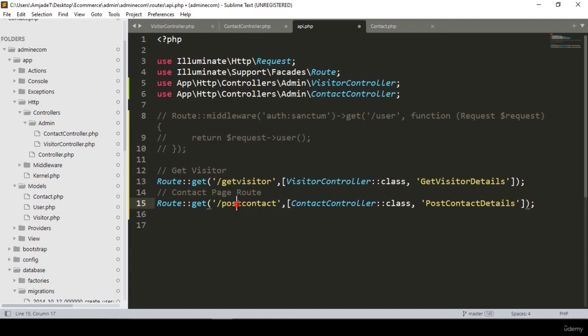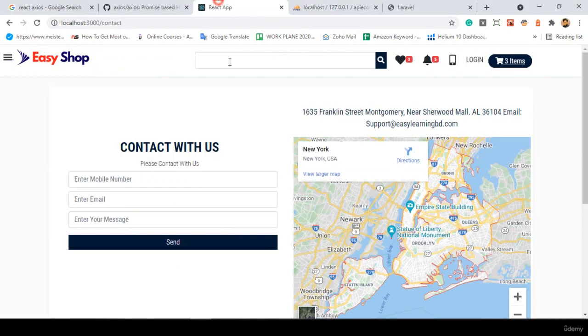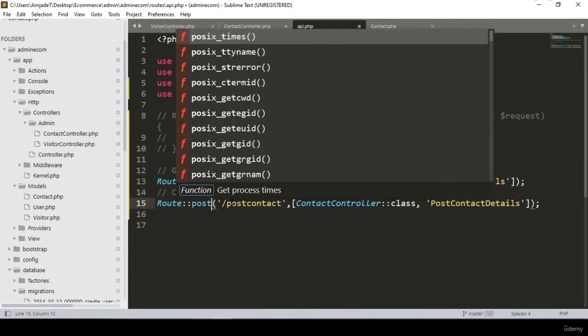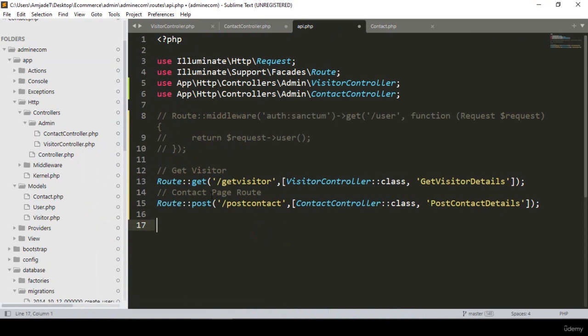So now our URL we also have to put, I make it post contact. This type of URL I want to create, and that will be not a get method, because from here I want to insert it, right? So that will be a post method. So I make it post. Great. I hope, friend, every line is very clear.